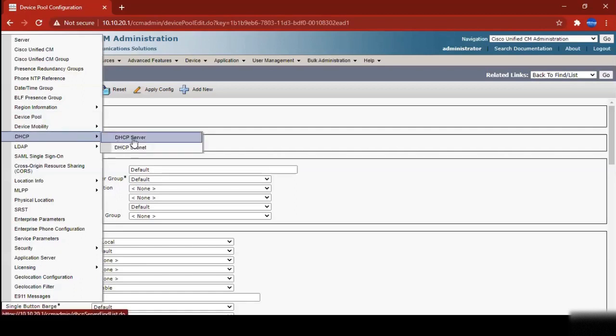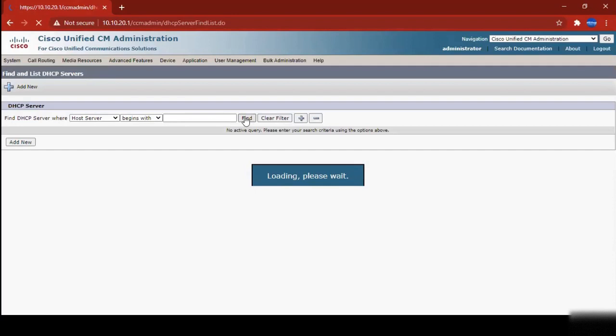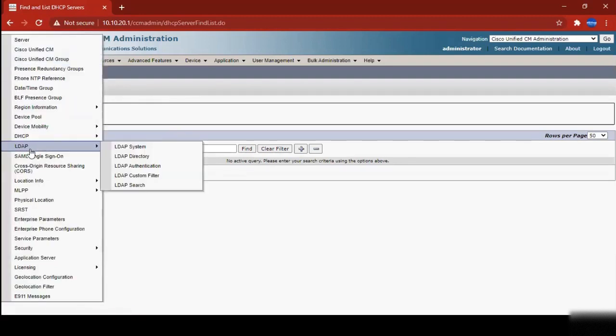DHCP is something wherein you would create Cisco Unified Communication Manager as a DHCP server for the phones to take an IP address, subnet mask, and default gateway. We have not created this Communication Manager as a DHCP server. Generally, in network architecture, we have a separate DHCP server so that our call manager server does not get an extra responsibility of providing IP addresses, but it is well capable of it if you want.